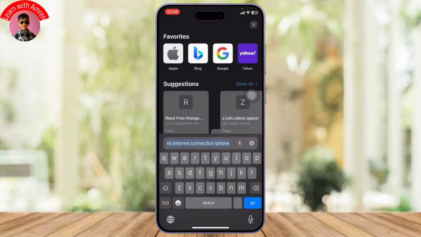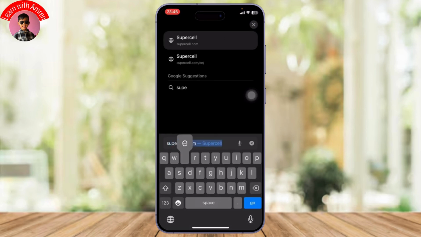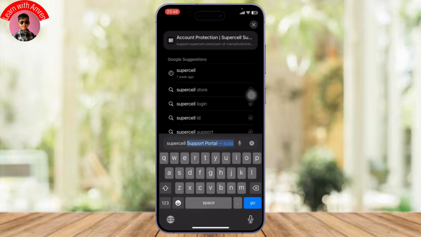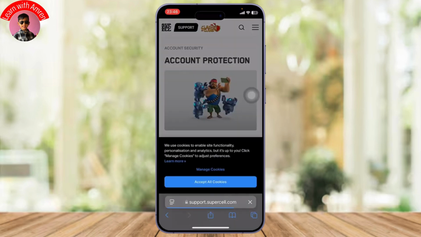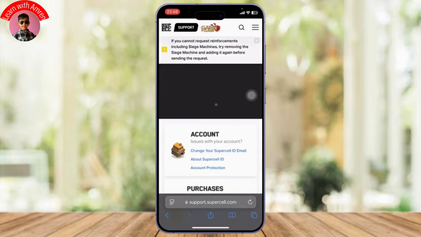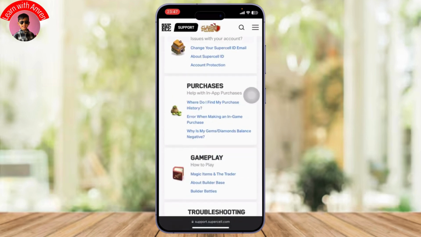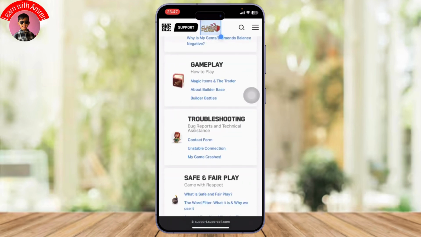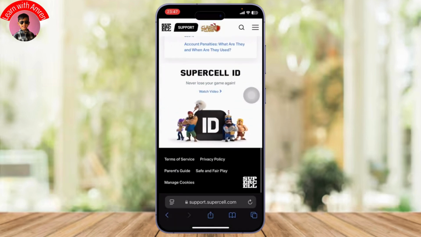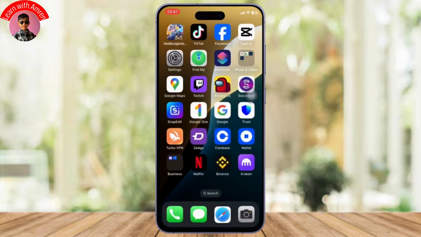Now if none of that works, go to your Safari, and after you're there, just go to supercell.com, or you can just type in Supercell support portal, and after you're there, just tap on Support at the top. And after you do that, you will need to just find your problem right here. You can just contact them too and report this problem to them.